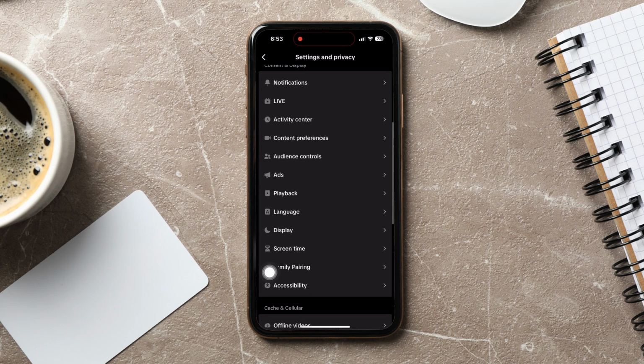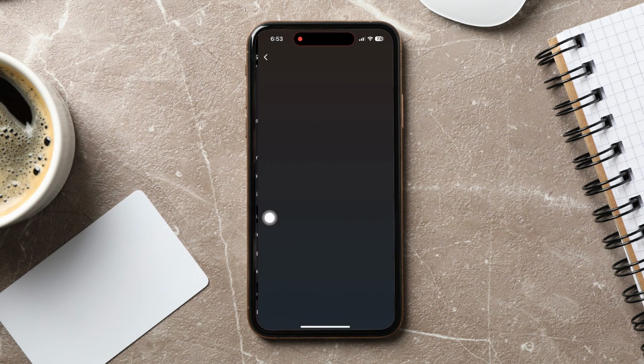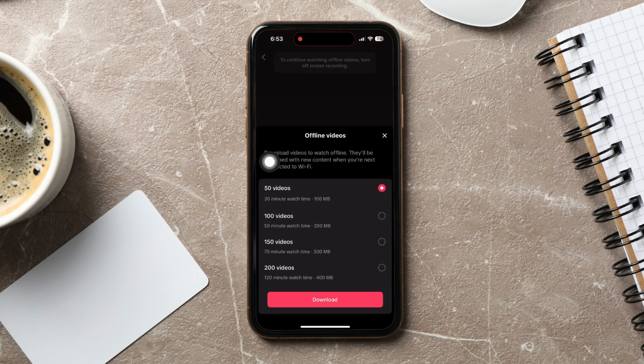Scroll down to the Cache and Cellular section and tap on Offline Videos. Here, you can choose how many videos you want to download to watch offline. After selecting, tap on Download at the bottom.